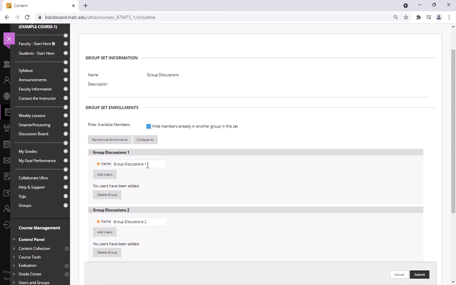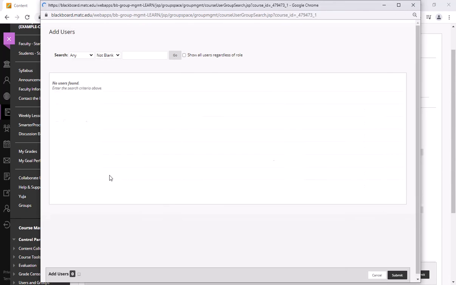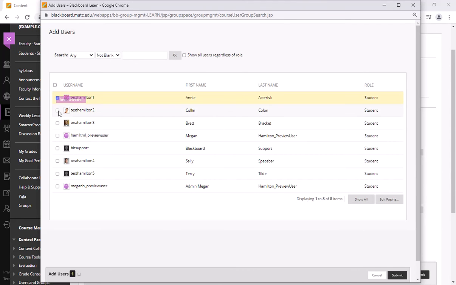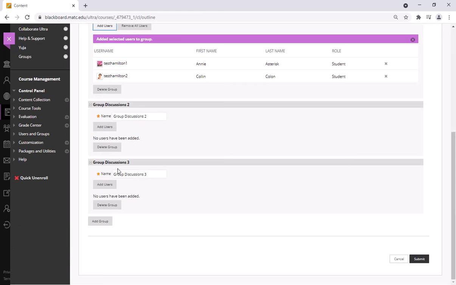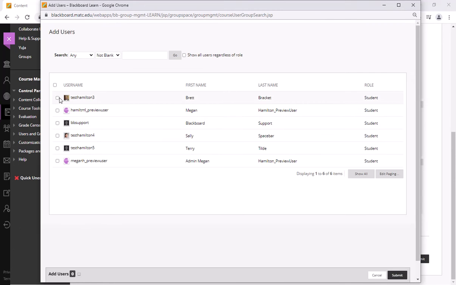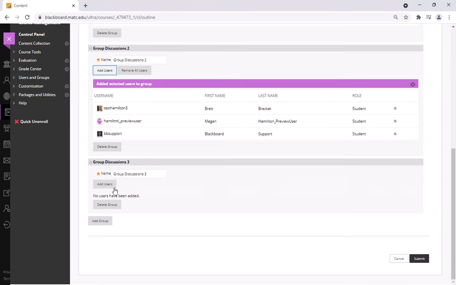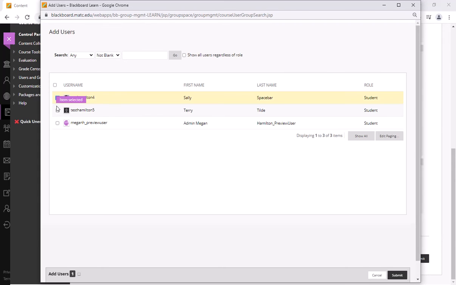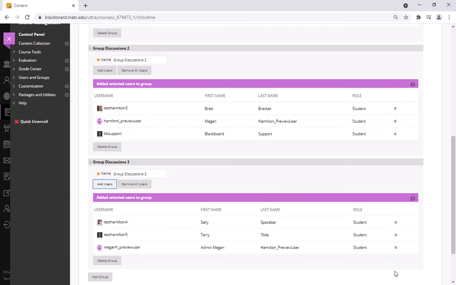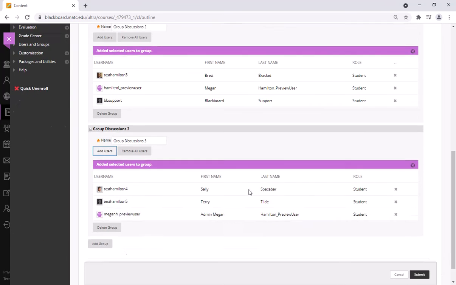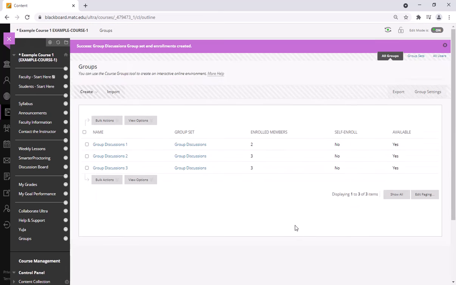I'm going to add users to each one of these groups. So I'm just going to go in and add people. And as I add people in the list, my list of available people gets shorter. So I know that I've assigned everyone. Okay, so I'll go ahead and click submit.